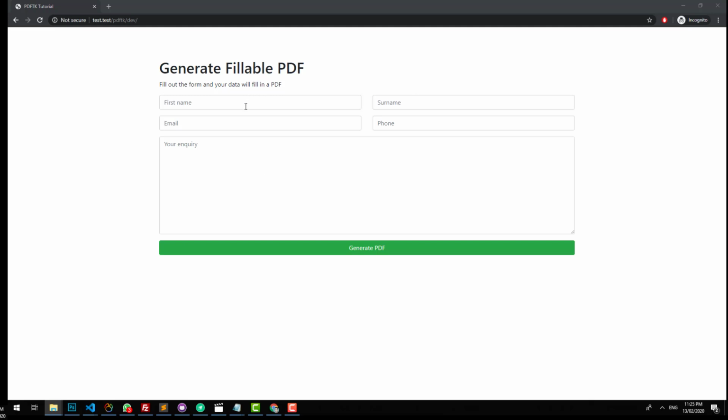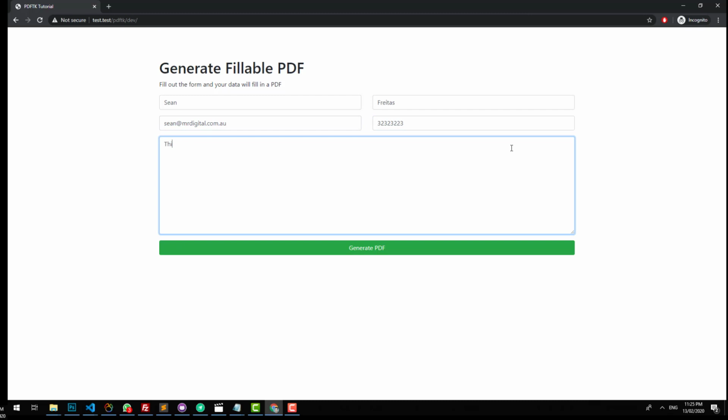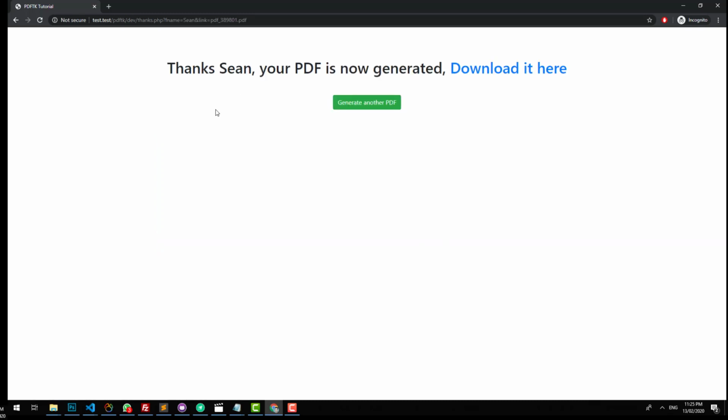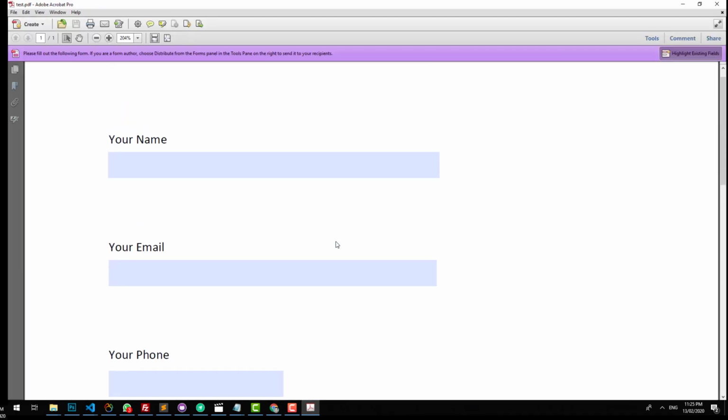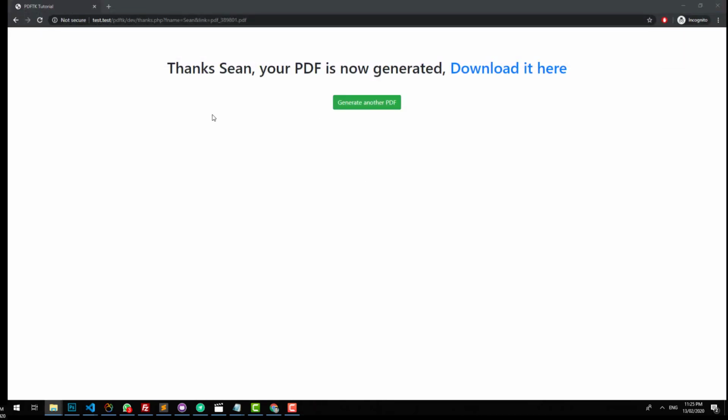Let's just see a demo of what we're going to build. So I'm just going to type in my details and I'll just type this is a test and I'll hit generate PDF. And what will happen is that this PDF I showed you earlier, which is kind of like the template, is going to automatically be filled in with the data that we typed into the form. It's then going to be downloadable.